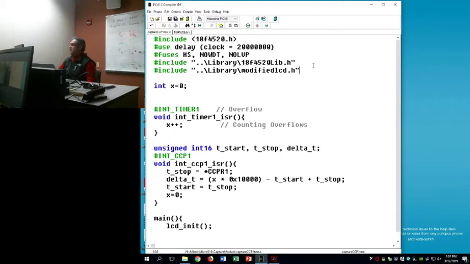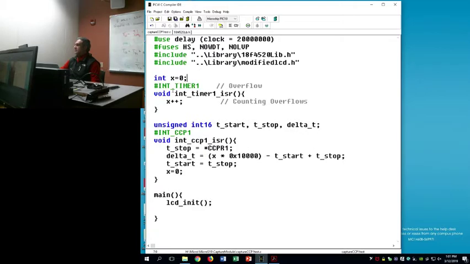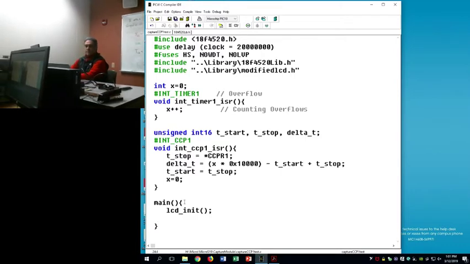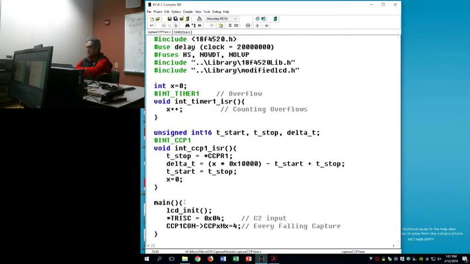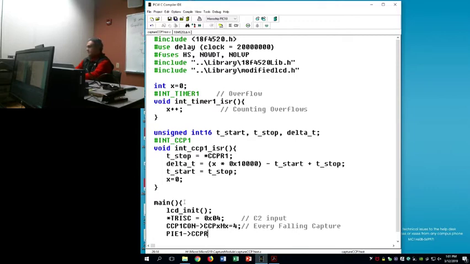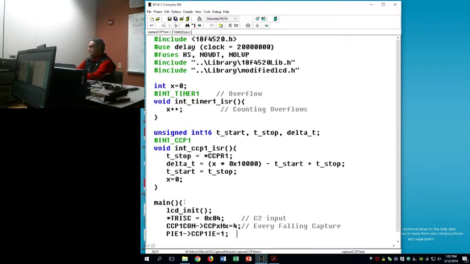So we got preprocessing commands. Then we have the actual timer setup. We got the frequency counter setup. And then now it's just the control stuff. So we go TRIS C hex 4. This is C to input. And then we go CCP1 CON CCP1M equals 4. This is every rising edge capture. Then we do PIE1, CCP1IE equals 1. This is an interrupt enable.